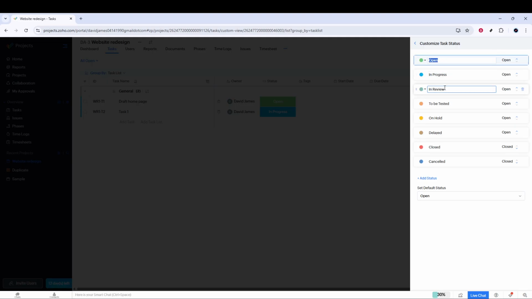Now you can rename every status. Click into a status name to edit it, and type the label that best describes that stage in your team's language. For example, you might change Open to Backlog, In Progress to Doing, or Completed to Done, whatever is most intuitive for your process. Keep names short, action-oriented, and unambiguous so teammates can scan and understand them instantly.